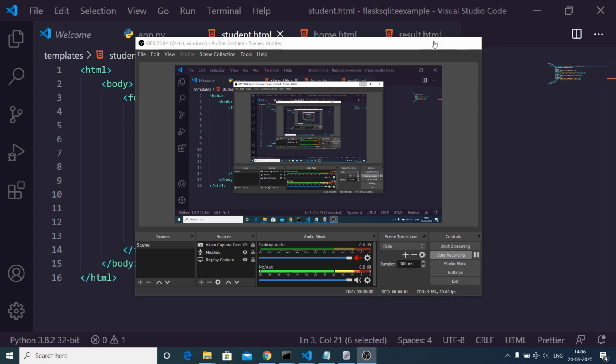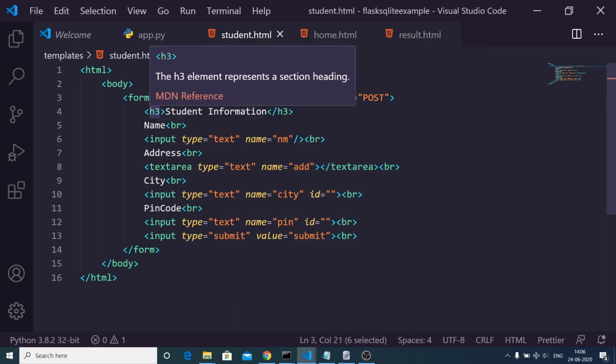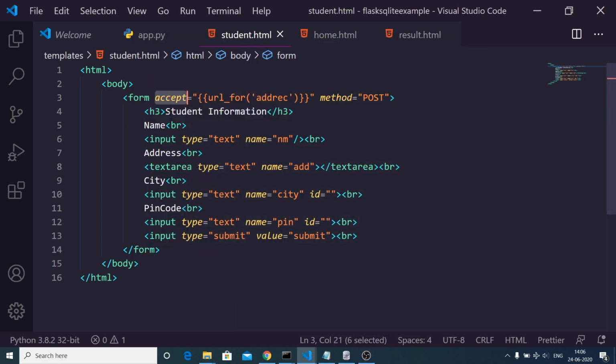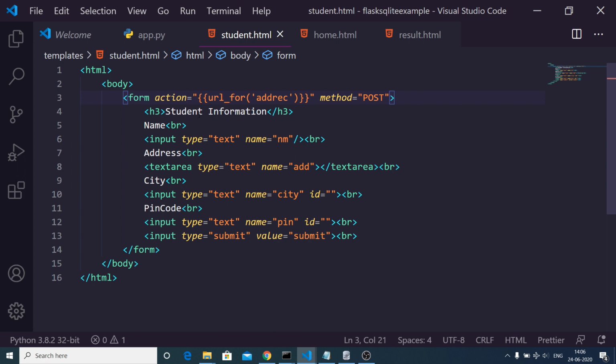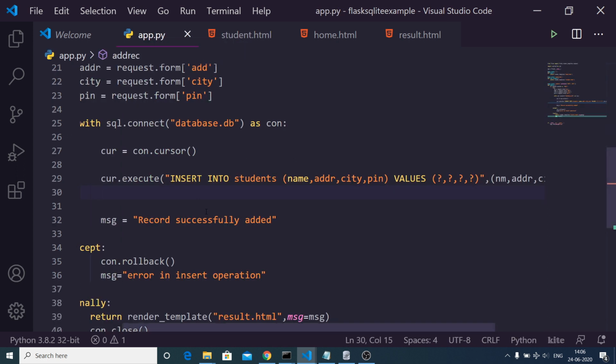Hi guys, I figured out the error. The error was pretty simple. Inside your student.html form, I was writing here except. This needs to be action. So this is my mistake. So just replace here action. And secondly, this is the optional lines.